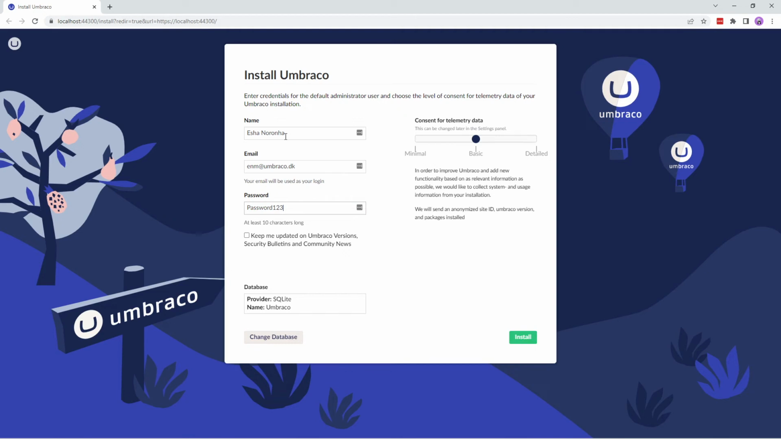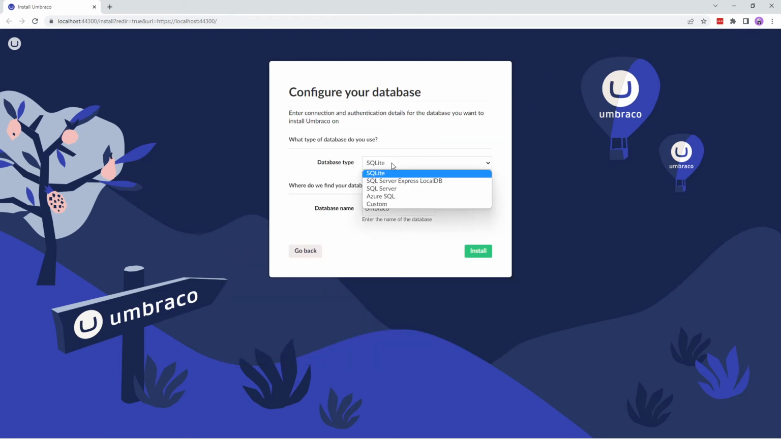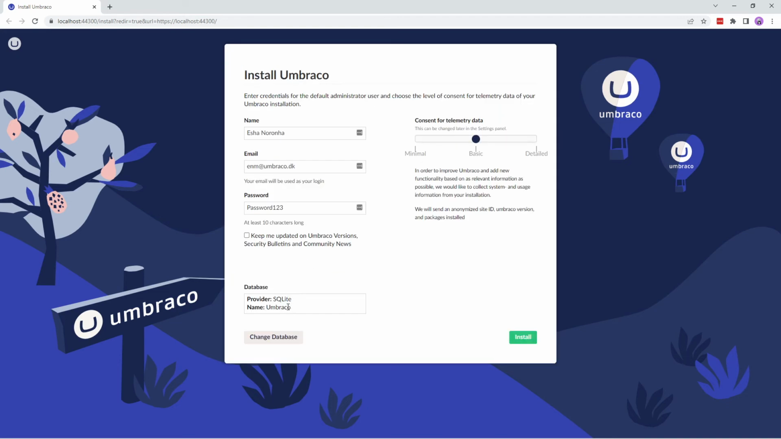And now, I can either install the project with the default database or customize the database. To use your preferred database, click Change Database. Here, you can select the database type from the drop-down and provide the database name. For this video, I'll use the default database.